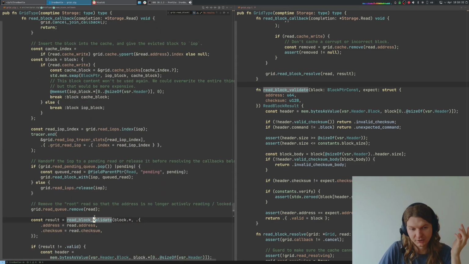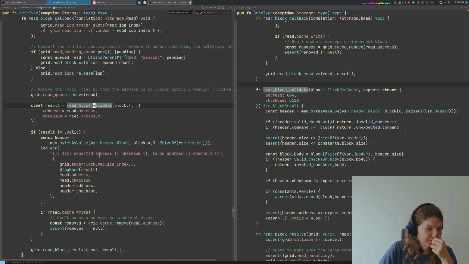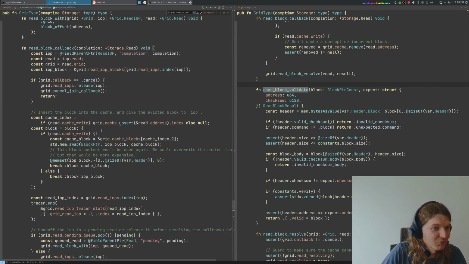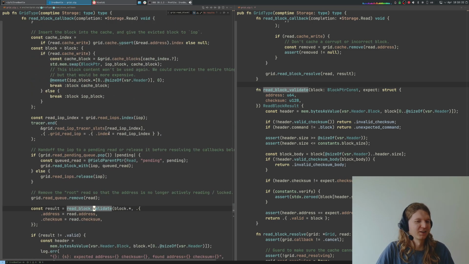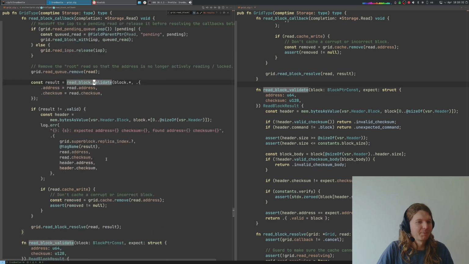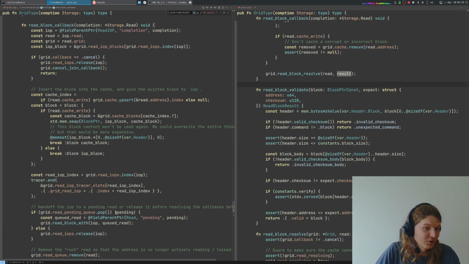And read block validate is what will be handling this validation. But I'm surprised that we actually insert stuff in the cache before we do validation. But well, apparently, if the validation doesn't succeed, then we will evict this block from the cache later, which is again, the cache is tricky code. Okay. Anyway, so we insert a potentially invalid block in the cache.